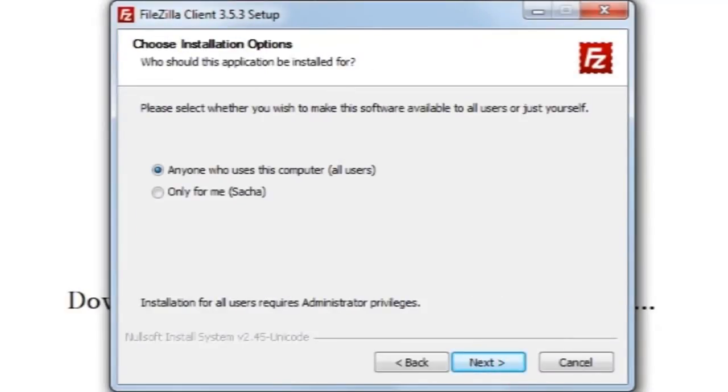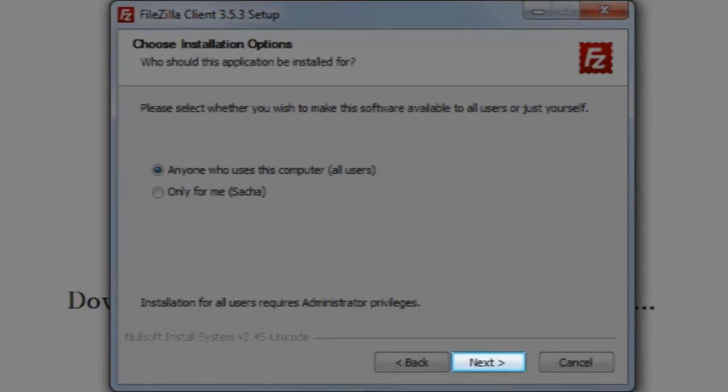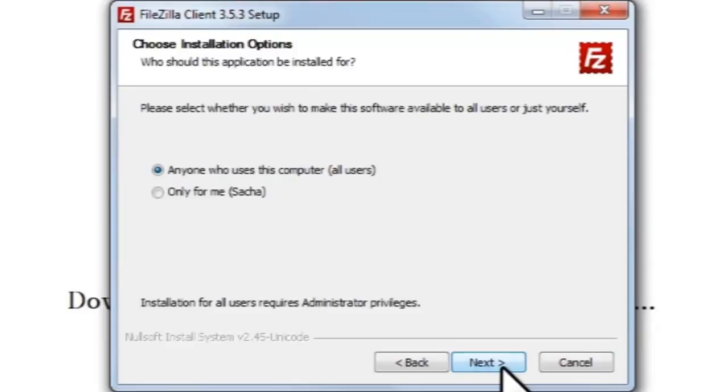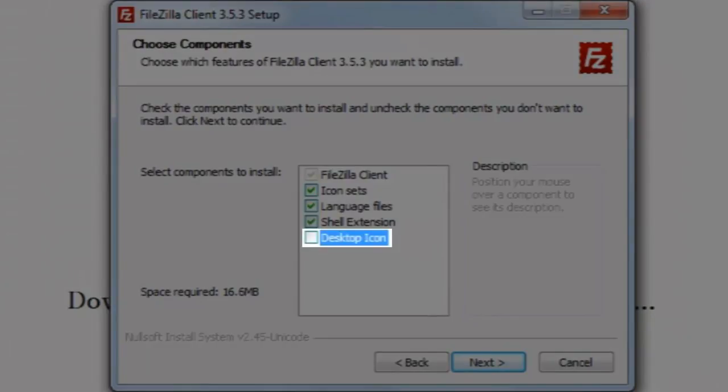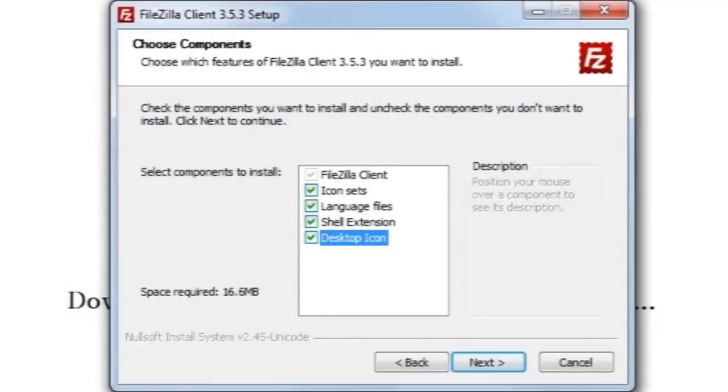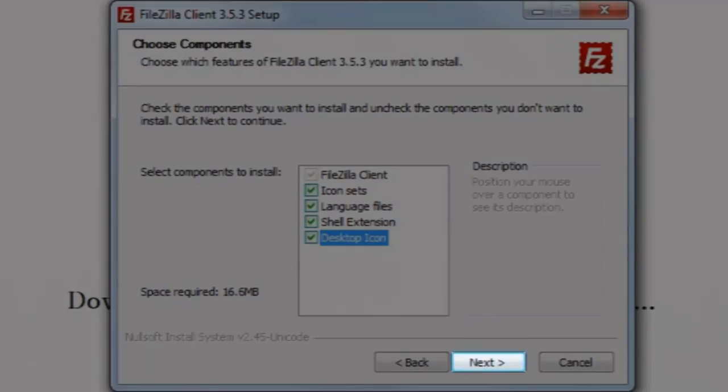On the Choose Installation Options screen, the option is available to install for anyone, or limit it to just install for the currently logged in user. Let's leave it as the default of anyone, and then click the Next button. On the Choose Components screen, select the Desktop icon in addition to the other options that are selected, and then click the Next button.